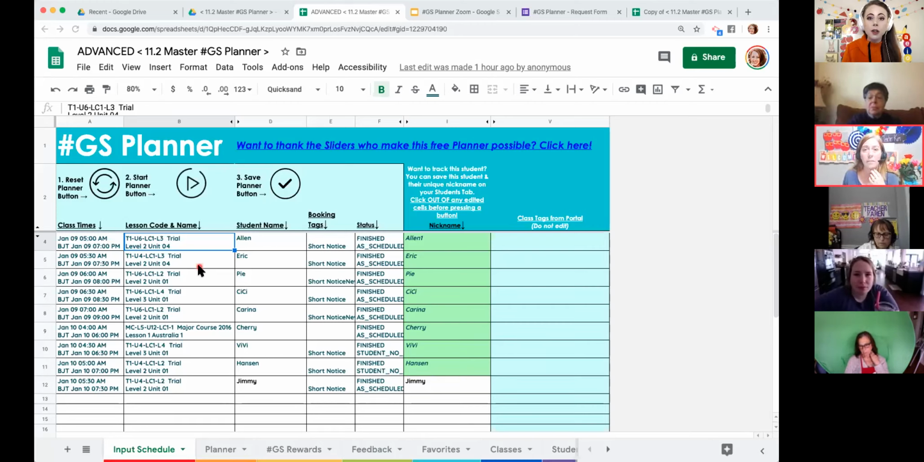I want you to think of the favorites tab. Think of it as your own personalized resource bank. That's really what it is. The favorites tab in and of itself is where you can save all of your favorite things, materials and templates and notes and things like that. You can save it according to your lessons instead of according to students.